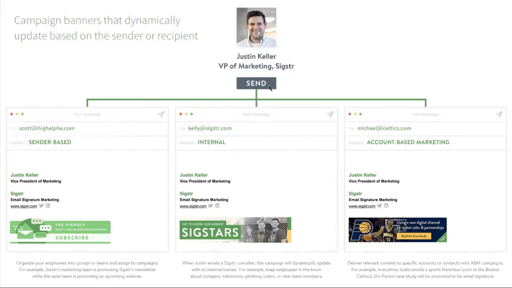Mm-hmm. Because Sigstr understands not only the sender but also the recipient of the email, you can also do things like promote an internal message. If Justin were to email a coworker, Kelly here, an internal banner would promote HR or some initiative from your communications or HR team. In this example, you see, get to know our newest Sigstr. Our new employees that just joined the team would click on this banner and be led to a page that provides a little more information about them.